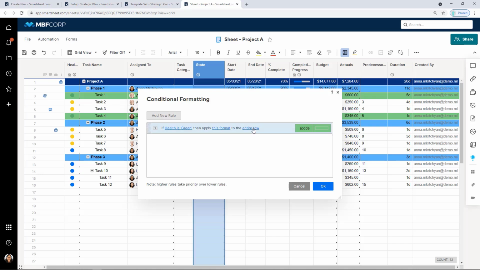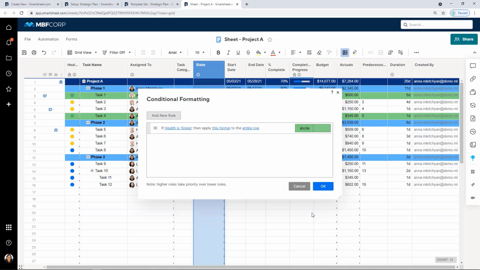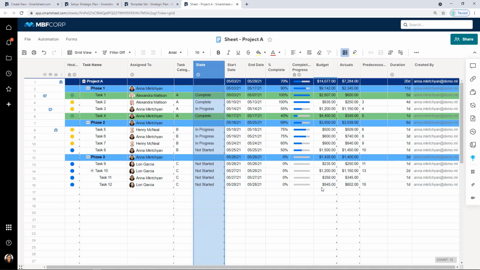Next, I can also tell Smartsheet, am I going to color code the entire row, or do I want to only color code a few cells? I'm actually going to keep it as the entire row. So with conditional formatting, I can add additional rules. So I can add rules to color red tasks red. I can choose to use a different column. Maybe I'd like to color code based on who a task is assigned to, or the budget, or the spend. All of that can be created with conditional formatting.